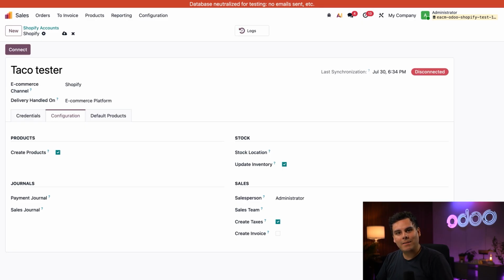Now, to help manage our stock, there is a stock location setting right here. This is the internal location that is used by Odoo to track stock from Shopify. If not configured, the Shopify connector will create one. So I'm going to leave this field alone right there.